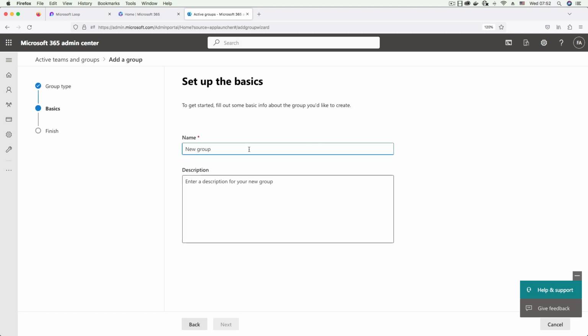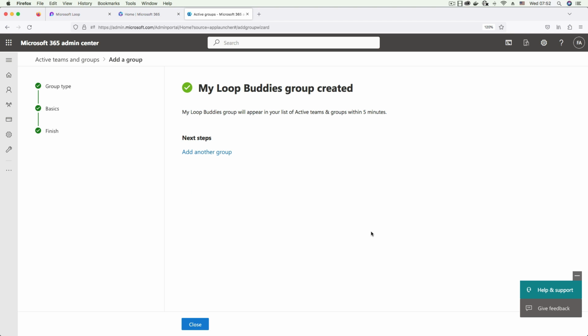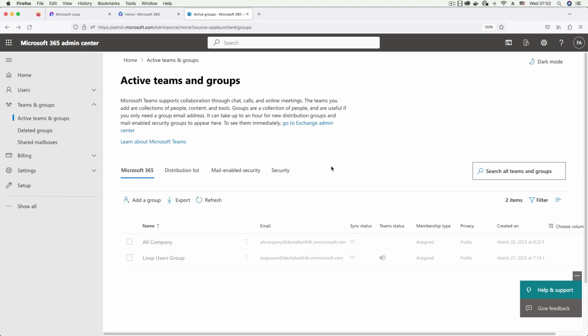Then you can add the name of your group. You can say my loop buddies. You can add a description if you want, but if you don't, just click next. And here you have your group. You can review it and you can click create group to create a group. So now you have your group, and that's fine. So you can close this.